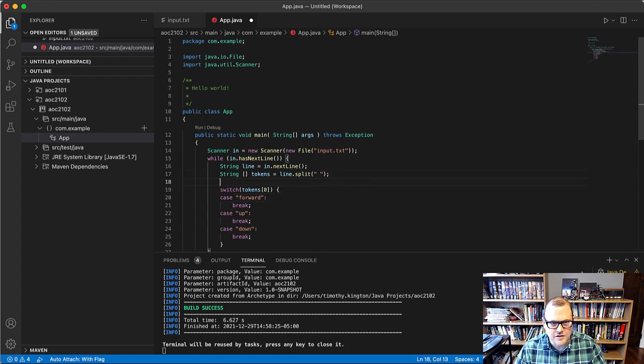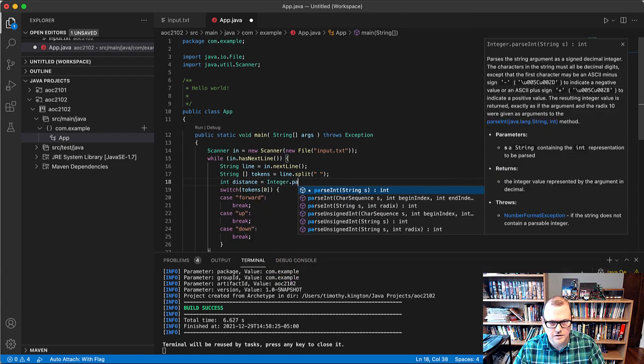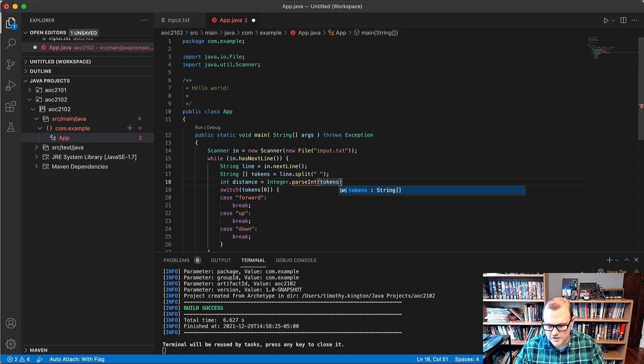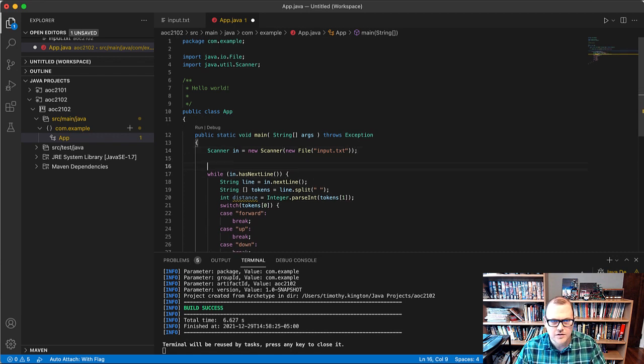And in each case, the second part of the line is going to be a number for how far we go. So we'll say distance is parseInt of token sub 1. And then as we run, we need to keep track of our current position. So we'll say horizontal position, I guess I'll just call that X. And we'll call the other one depth. So these are going to start at 0.